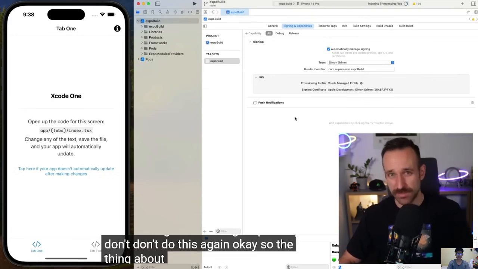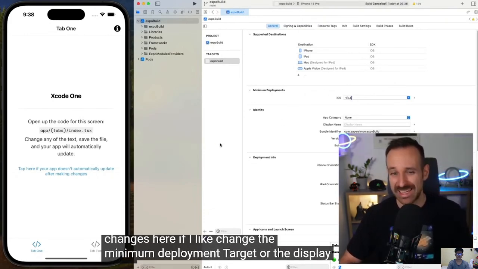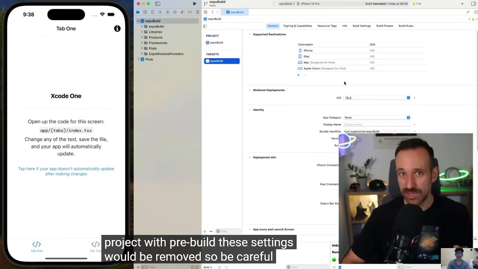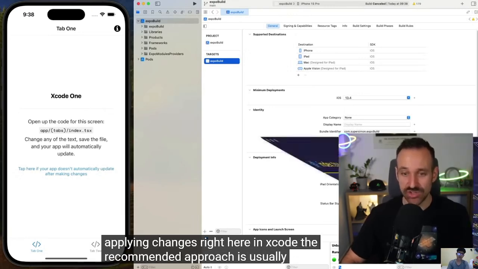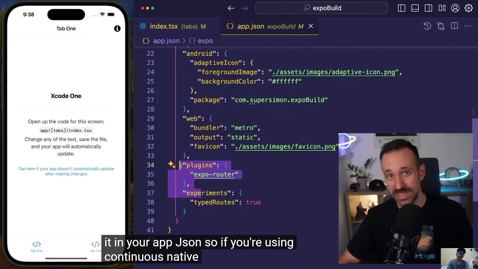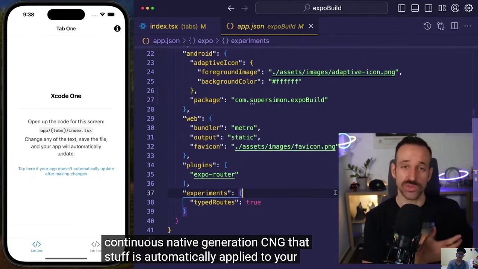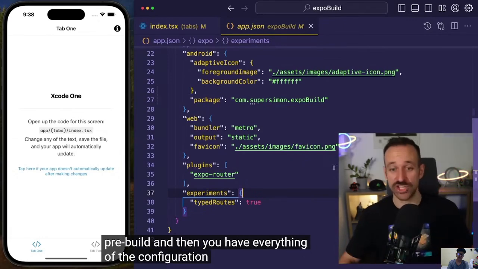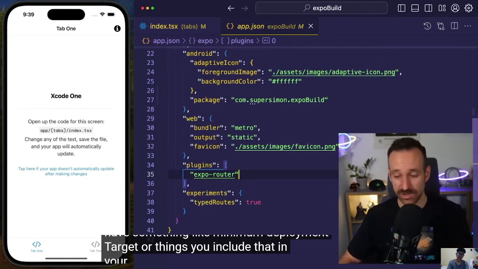Okay, so the thing about this is that if I now make changes here, like changing the minimum deployment target or the display name, and I later refresh the project with prebuild, these settings would be removed. So be careful about applying changes right here in Xcode. The recommended approach is usually to put out a config plugin and include it in your app.json. If you're using continuous native generation, CNG, that is automatically applied to your Xcode or Android projects when you do a prebuild, and you have all the configuration again. So things like minimum deployment target go in your app.json.